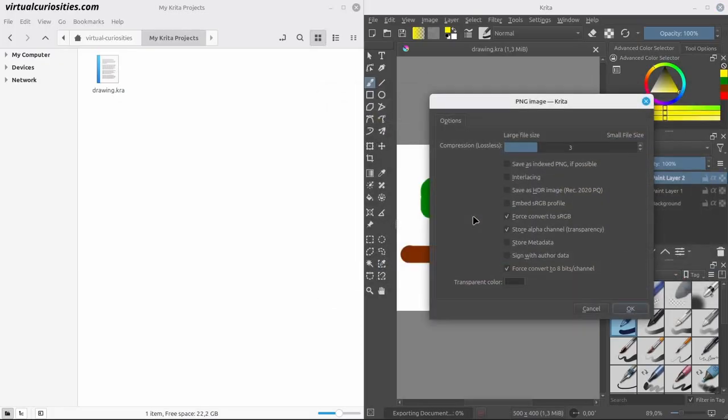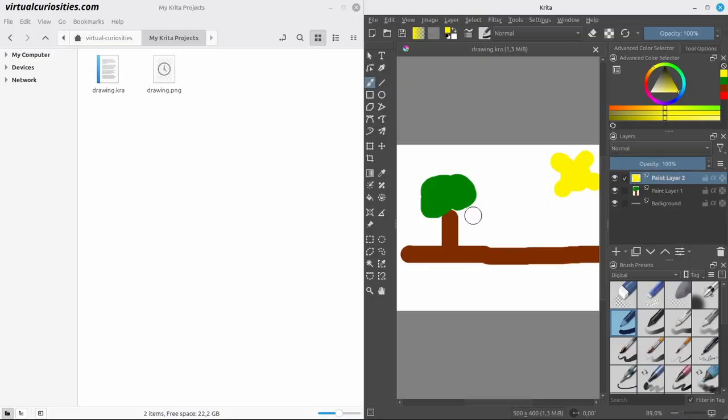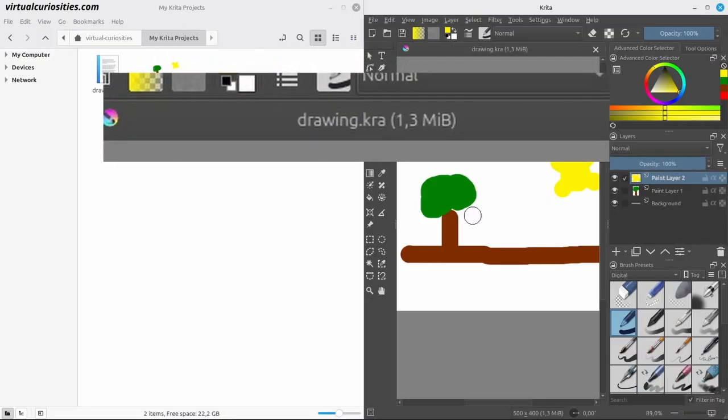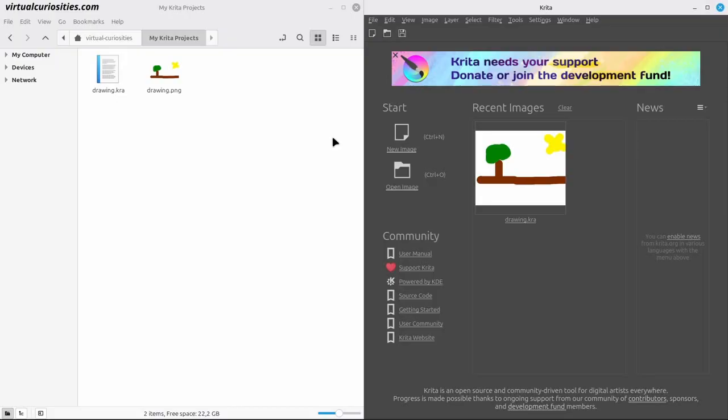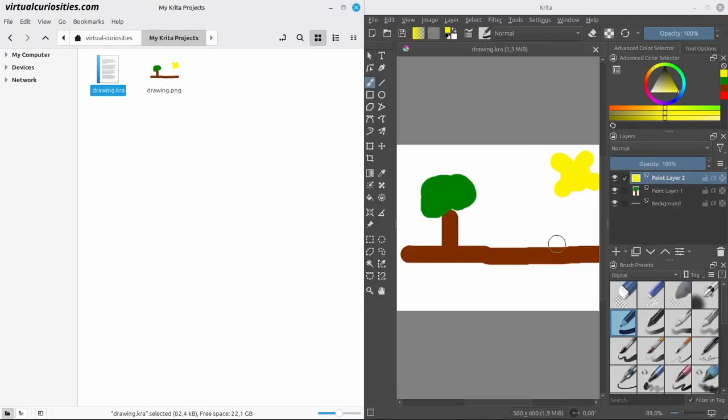The difference between export and save as is that when you use save as, it changes which file is currently open in Krita, but when you use export, it only exports the file without changing which file is currently open. Now let's close this and try opening our saved files. If we open the Krita document, we can see that it's just the way we saved it.